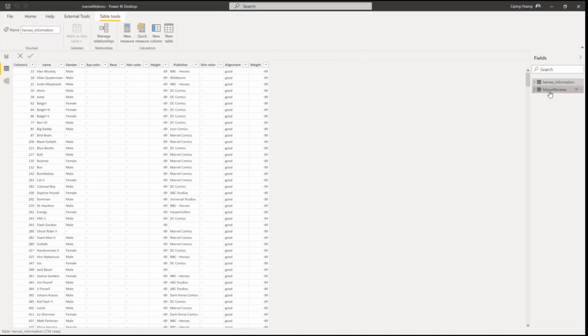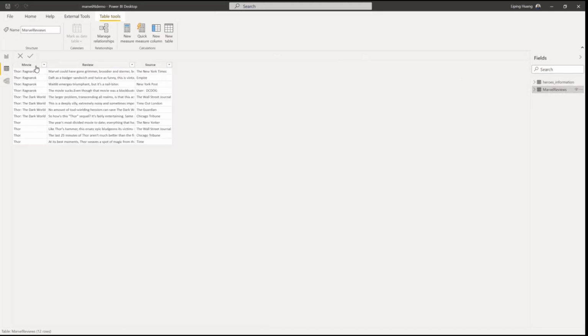So what I have here is another table that has some movie reviews of the Thor series, and what sources they come from. So what I'm going to do is go to my Power Query editor.